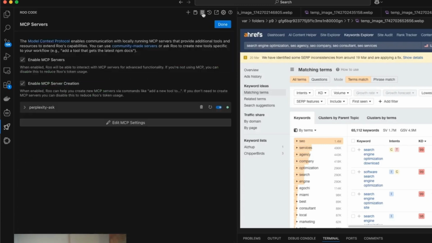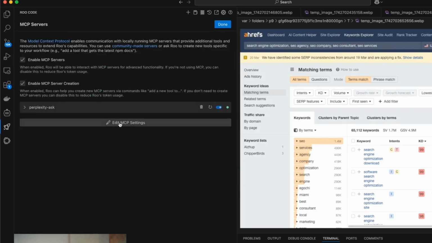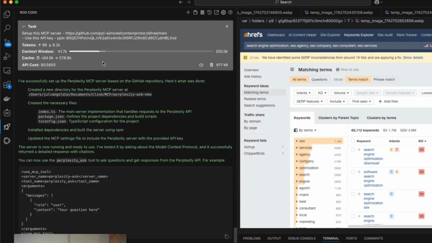And then if we go to our MCP servers inside RooCode, we can set up multiple ones. So we've got Perplexity Ask right there, but we could add many other MCPs if we want. We just need the GitHub link and the API key if it's required. That's how easy it is to set up.